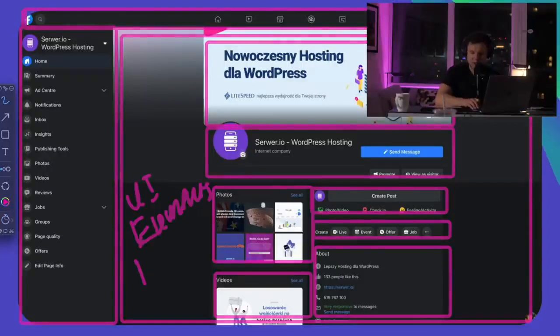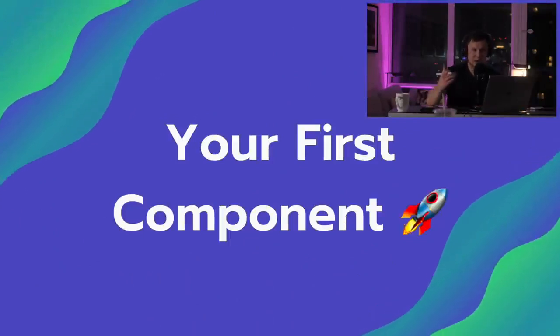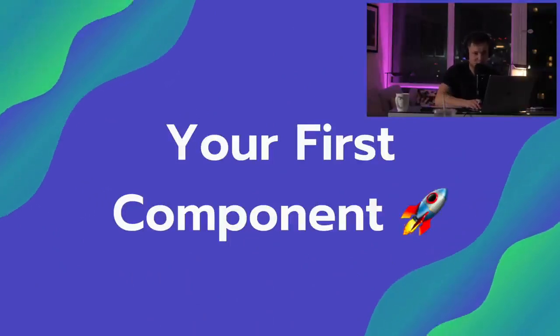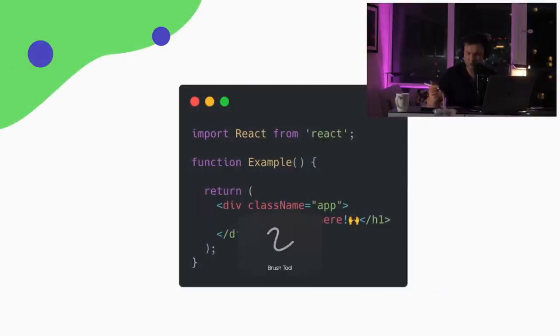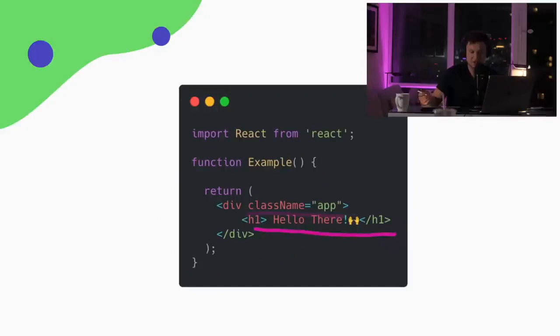All right, let's go ahead and move on really quickly. What else do we have? Well, let's go ahead and actually build your first component. Check this out. Here's our first component. It's pretty simple. We have our component, it's a function, and it's importing some React right here. And we have a div with class name app, and we are simply saying an h1 with a hello there. It's as simple as that.